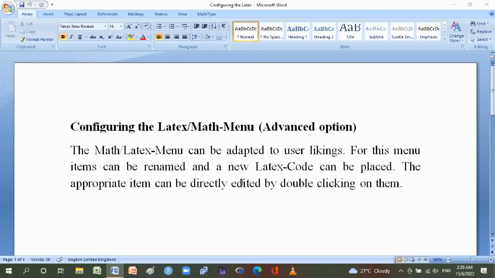Today we'll discuss configuring the LaTeX Math menu in advanced options. The Math LaTeX menu can be adapted to user likings. For this menu, items can be renamed and new LaTeX code can be placed. The appropriate item can be directly edited by double clicking on it. Now we'll go to TeXstudio.